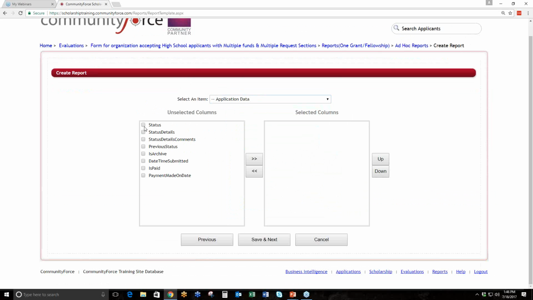So application data, you might want to include status. If you're using status details, you can select those. But you can see here, here's some of the different items that it'll put in there. So then once I select to the left, I just come over here, hit the directional arrow, and this is now my first column that will be in my report, my Excel spreadsheet if I export it.